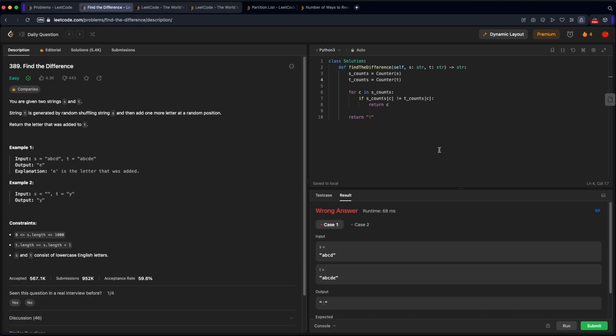And we are failing. That's weird. Why did that one fail? I know why this failed. It's because we're only going through the characters that are in S. There could be a character that's not in S, that's only in T. So what I really need to do is go through every character in my T counts.